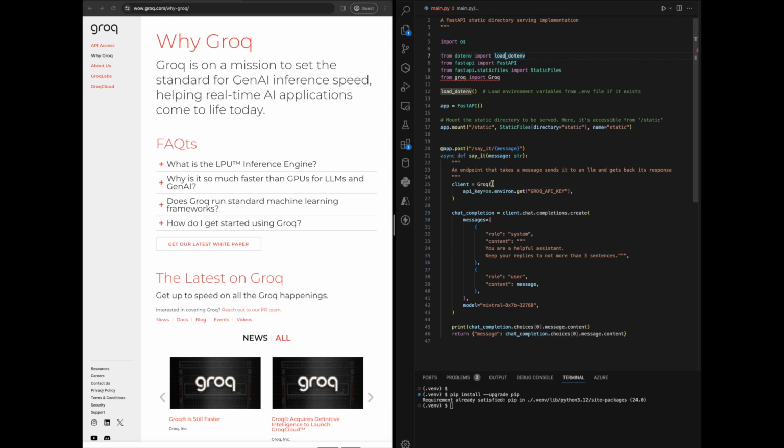And here we go. We get the Groq instance. We set the API key from our environment Groq API key variable. And here we've set up just a couple of messages to pass in the API. One is a system message, just to keep the response not too long. So we're saying you are a helpful assistant, keep your replies to not more than 3 sentences. And then as the user message, we pass our spoken words, which we're getting passed from our HTML page. The model we're using is Mixtral.